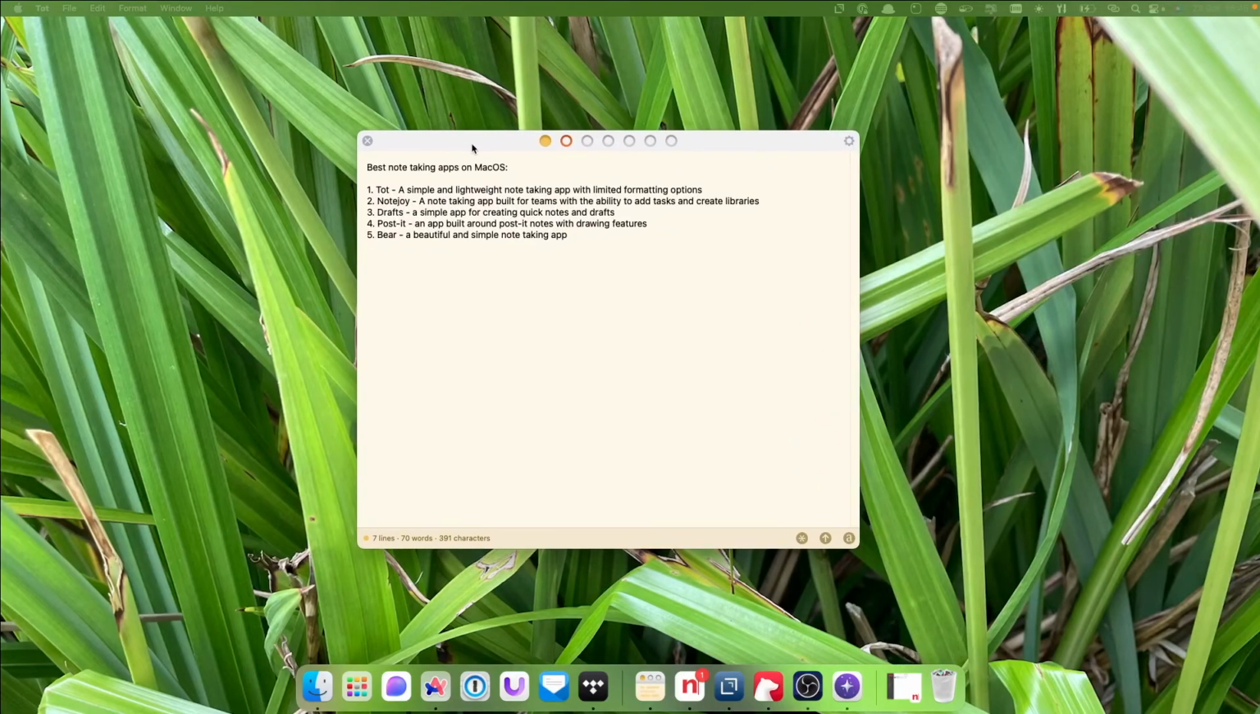Here we are in Tot. This is an app that I use a lot. Now, it's free on your Mac, and you will have to pay on your iPhone if you want to be able to access your notes over there. I've actually had this open on my second monitor this whole time, because I've had all my notes for this video written down in Tot.